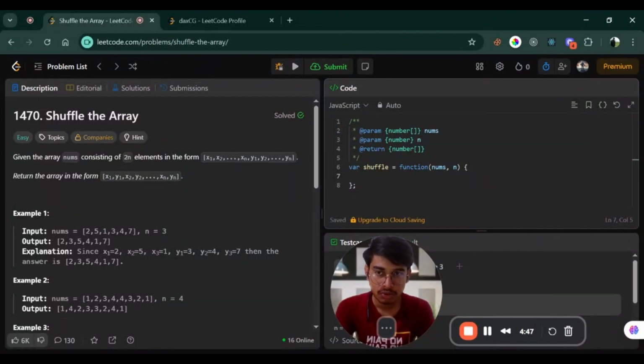Shuffle the Array. Firstly I'll explain what the question is trying to say and the major approach for it, then we'll try it, and later on we optimize the code. The question says: given the array nums, which consists of 2n elements, that is, twice the length n.